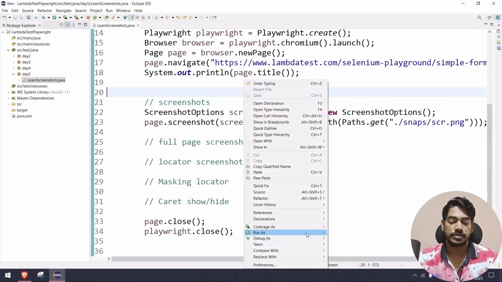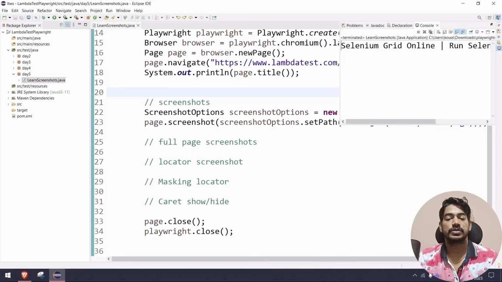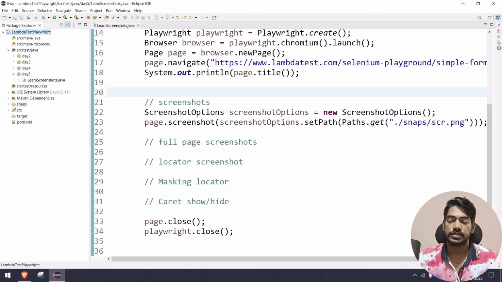Okay, so I'm just going to right click, run as Java application one more time, and here you can see we got the title, so the console is open and you can see this already terminated. That means of course the program executed successfully. If I go to my project and refresh, you can see we got the folder as snap with the name that we have specified over here.